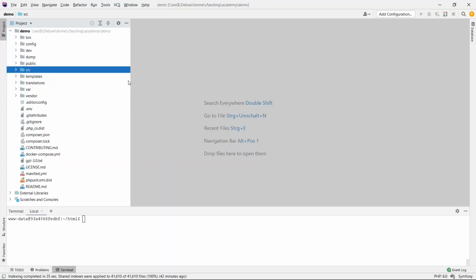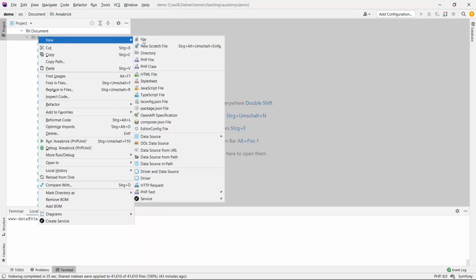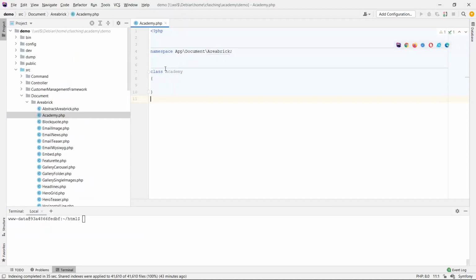Let's start with the PHP class, which should be located in the document area brick namespace. You also can move this class to other namespaces, but then you need to tell Pimcore where to load these area bricks from with some additional configuration. With the document area brick namespace here, there is some auto-loading functionality available, and Pimcore also creates some services for these area bricks here automatically. So let's just create a new class here, which is called Academy in this case.